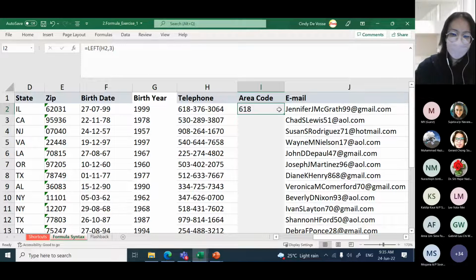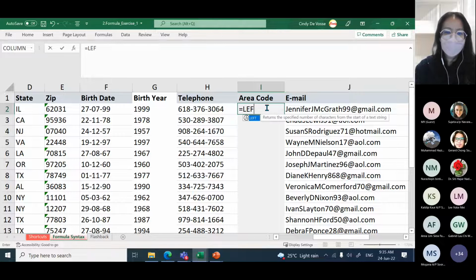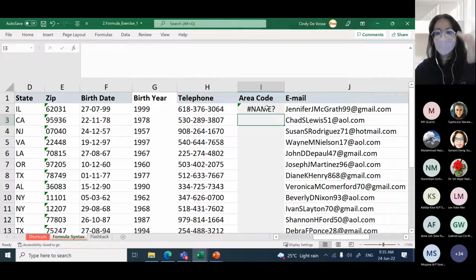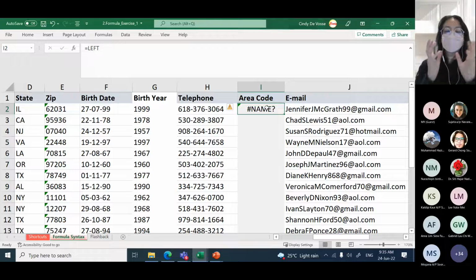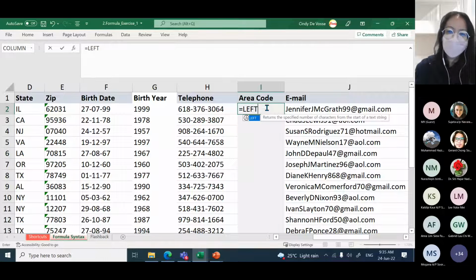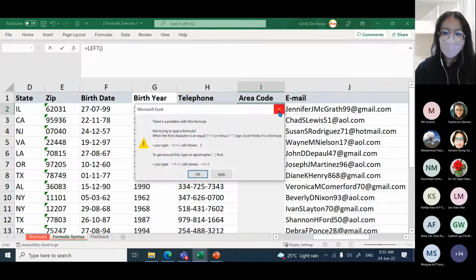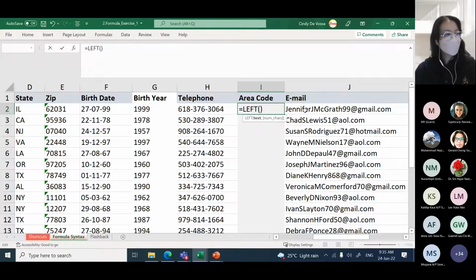So I'm going to delete this. Okay, go to area code A2. I'm going to delete this and do this one more time. If I just put equal sign, LEFT, I press enter, what happens is that it means my function is not complete. So you get this error. So never mind, press delete. Equals to LEFT. Let's say I open and close bracket. Also cannot.